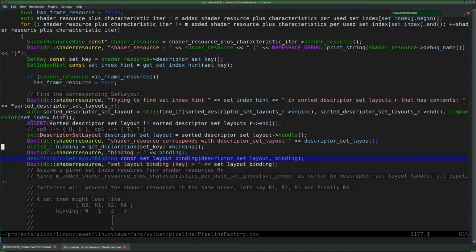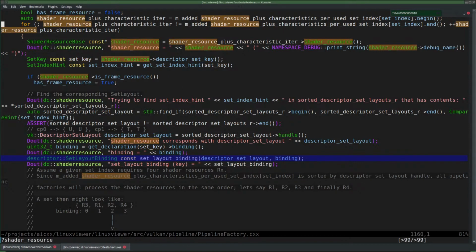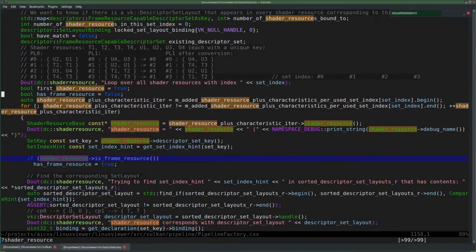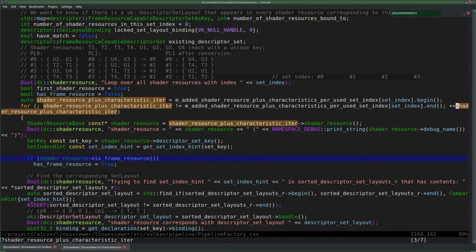Right, so why am I trying to get this binding? What binding? Z key. What Z key? Of the shader resource. What shader resource? That's a lot. Anyway, this shader resource, which we did get from shader resource plus characteristic iterator.